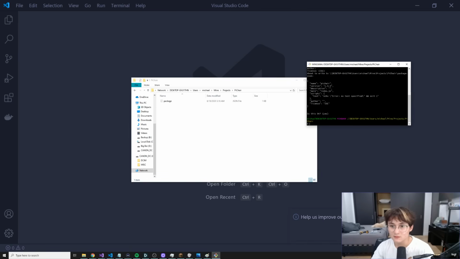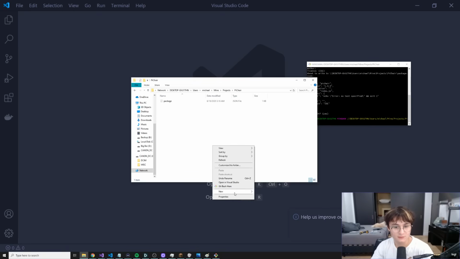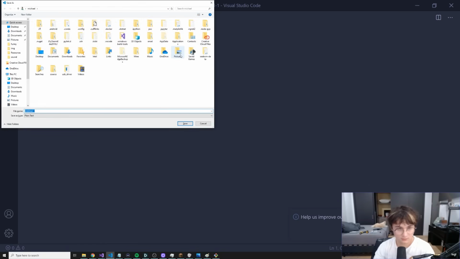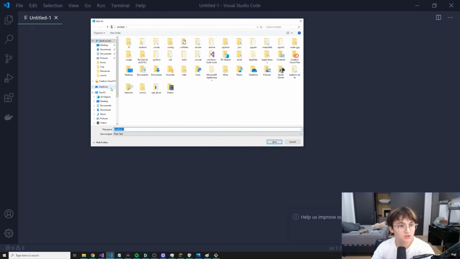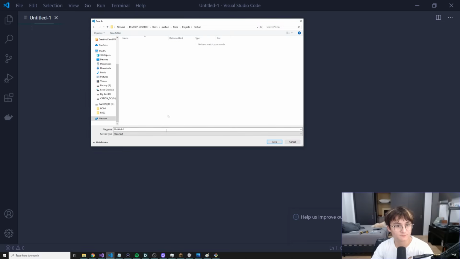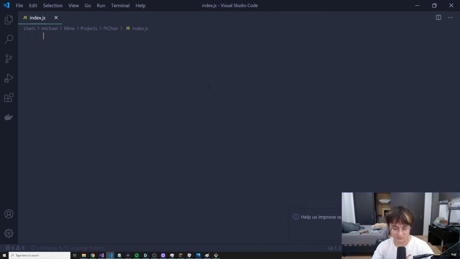All right, so we started it up. I want this to be in projects, desktop, projects, just go to PyChart. Index.js. It'll save as a JavaScript file. Cool.